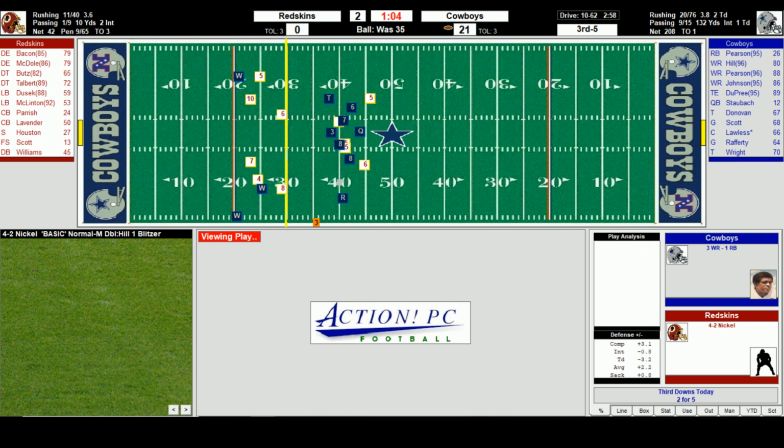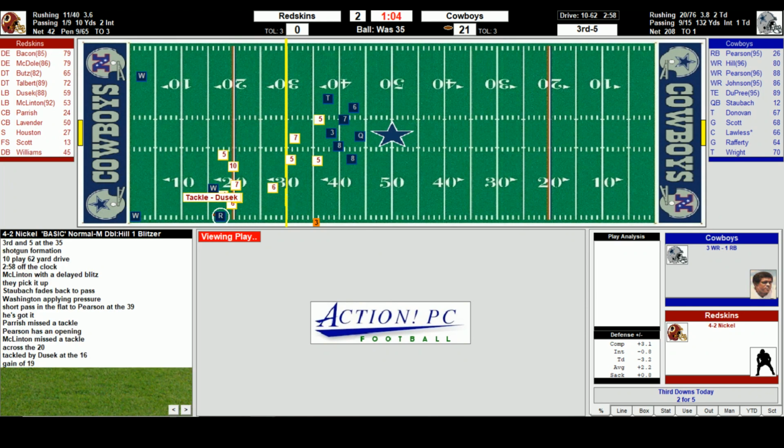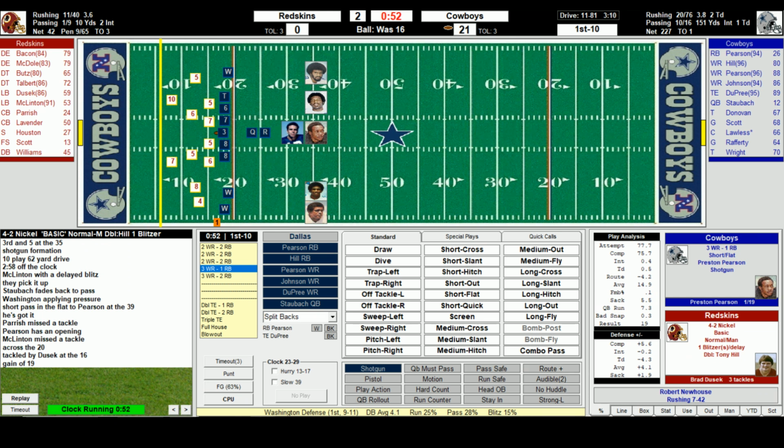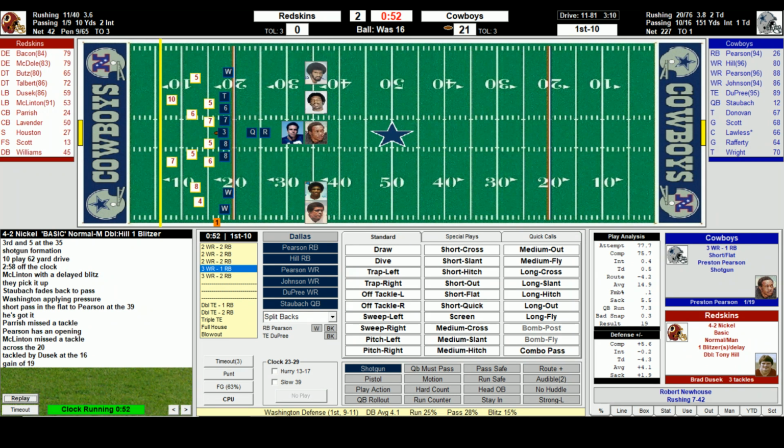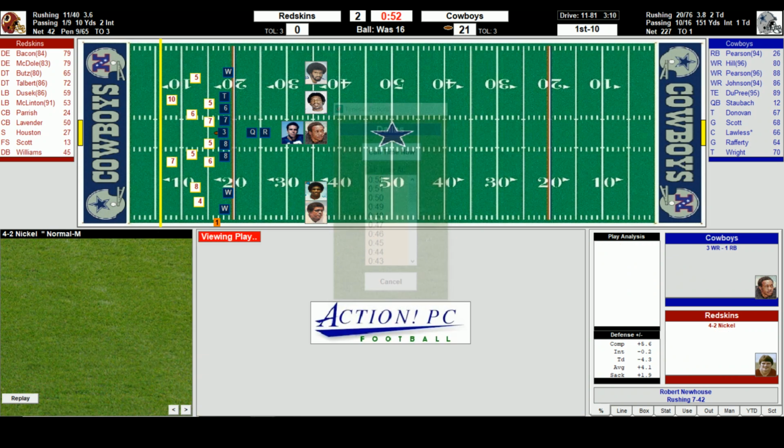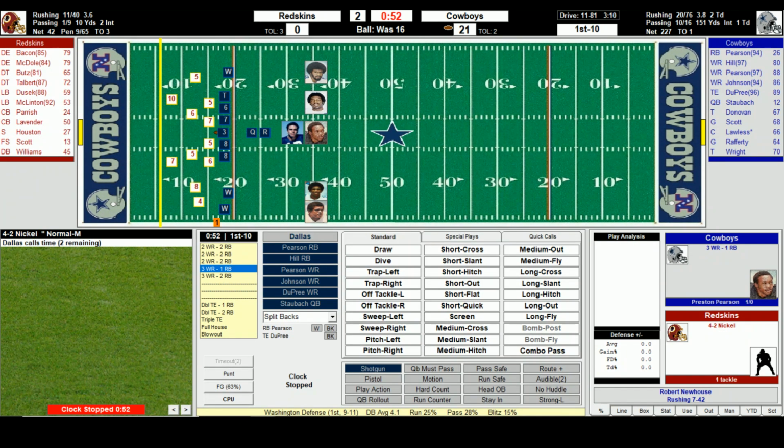Staubach to the near side has time. Pearson has it at the 40. First down. Preston Pearson is knocked out at the 16-yard line. He stays in bounds. It's a gain of 19. They'll take the timeout, but we'll watch the replay first. Just kind of sprints down the sideline. And with 52 seconds left, Dallas knocking on the door again. 21-0 from the Washington 16. 2 timeouts.